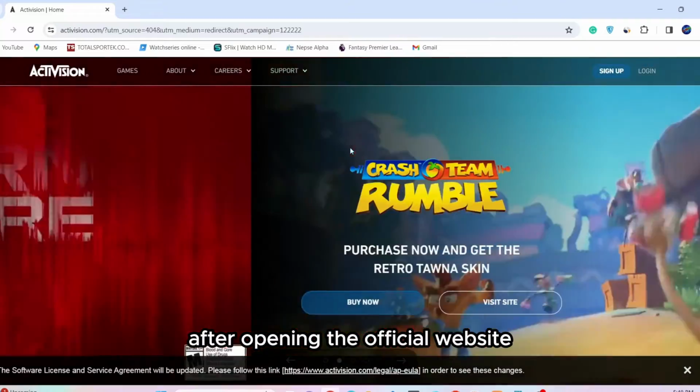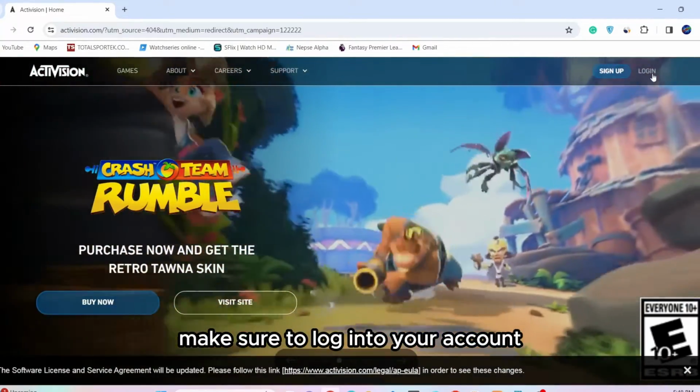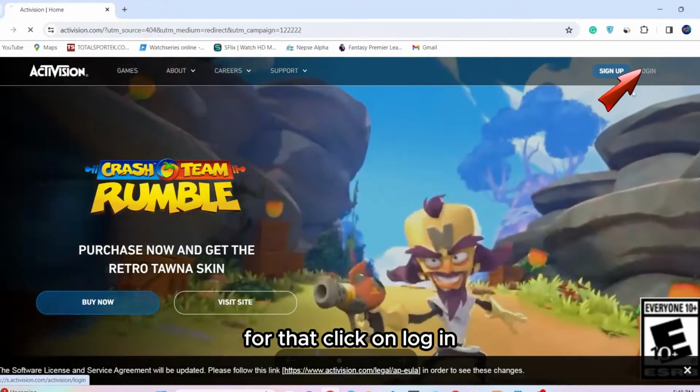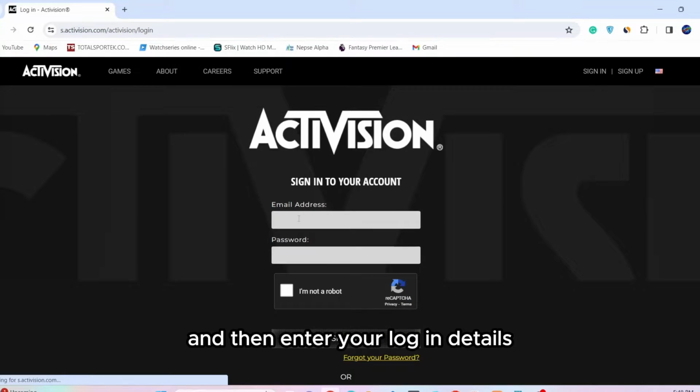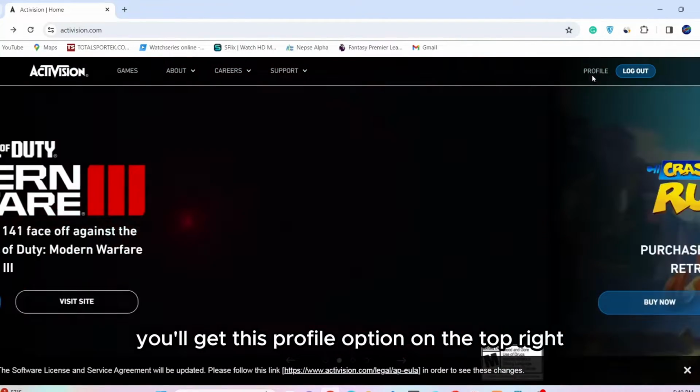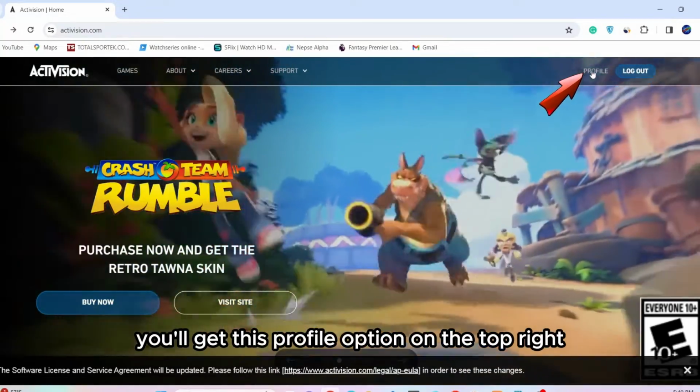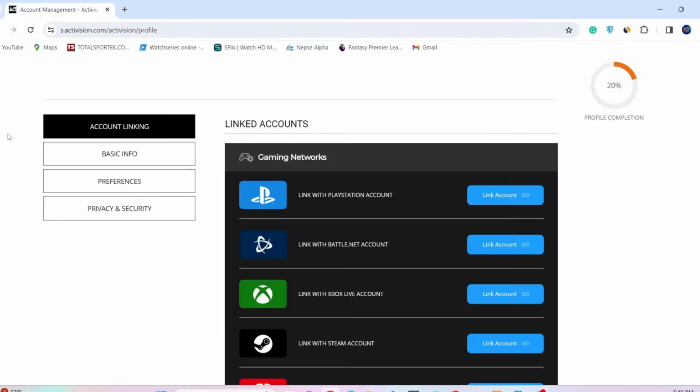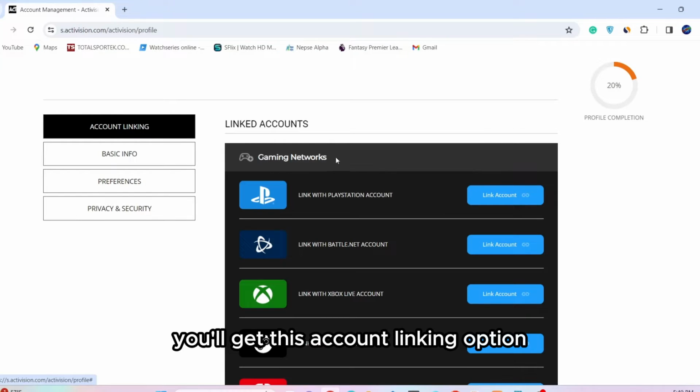After opening the official website, make sure to log into your account. For that, click on Login. And then enter your login details. After you successfully log into your account, you'll get this profile option on the top right. Click on profile. After it takes you to your profile, you'll get this account linking option.